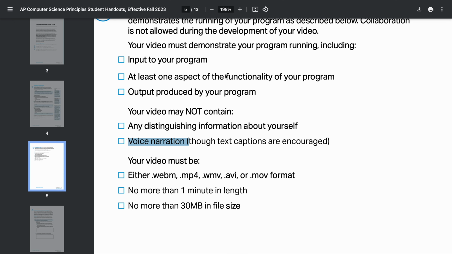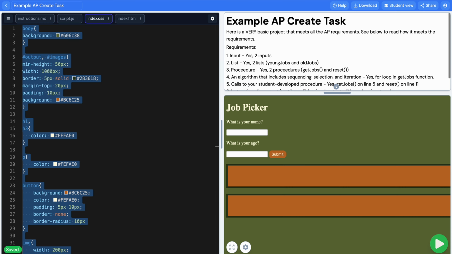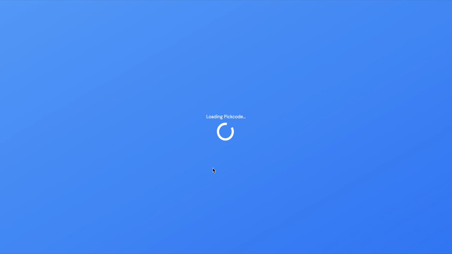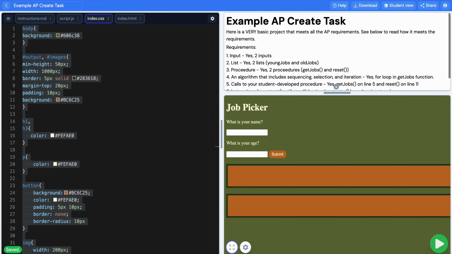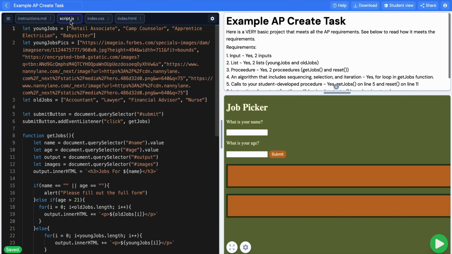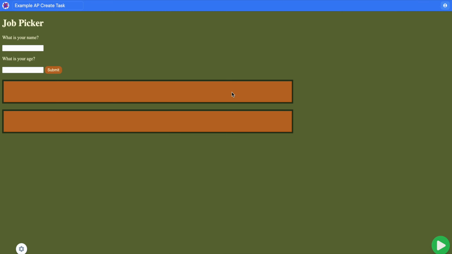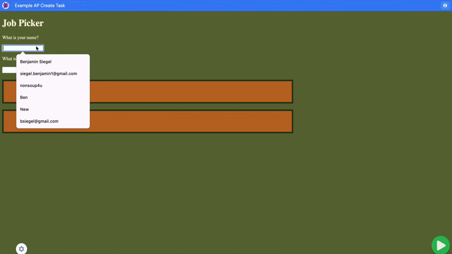So let me show you how to make my video. I would go to my code. I'm going to make it full screen. Now you don't have to. You could have the code here as well if you want, but I'm just making it full screen so people can see it. And then this is how I would do it. No voice narration, and just show how it's done. So pretend I'm starting my video now.